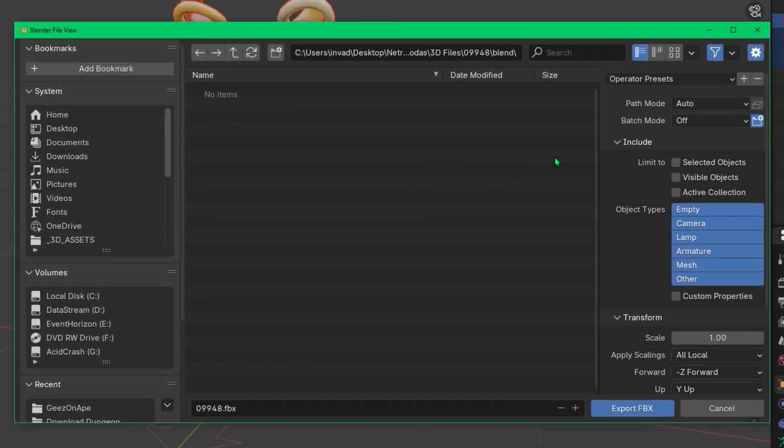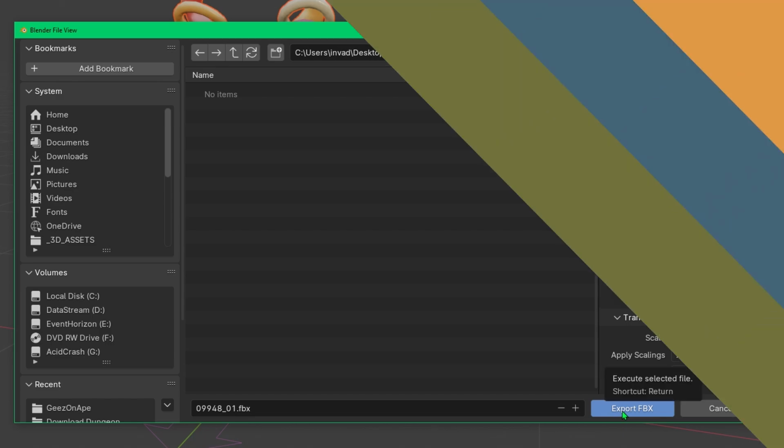Now let's make sure our textures go along with our file. Go to where it says Path Mode and set it to Copy. Now click the Embed Textures button on the right to enable it. Now let's check the Selected Objects option to make sure we're taking only the selected meshes and their materials and no other information. Go down to the bottom and click Export FBX to get our file.